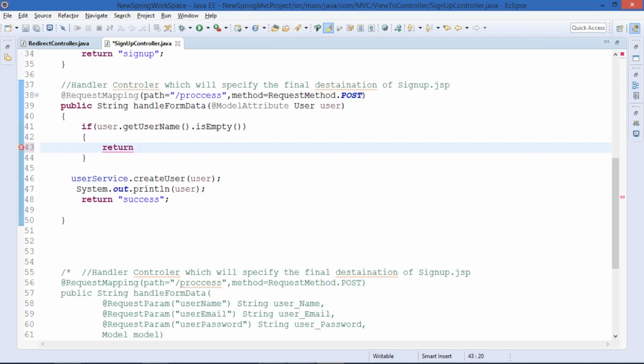I'll say return sign up. So if the user does not provide a username, I'll get back the same page again until the user provides a valid name. If the user does not provide any username, we will not go to the success.jsp page.